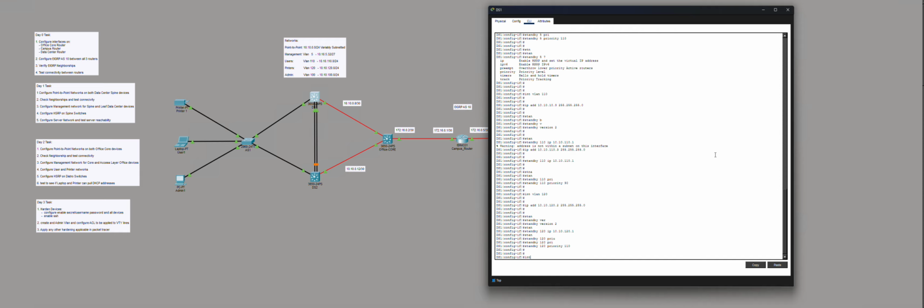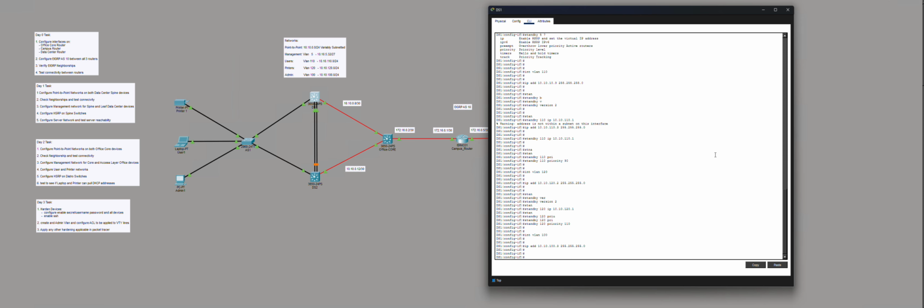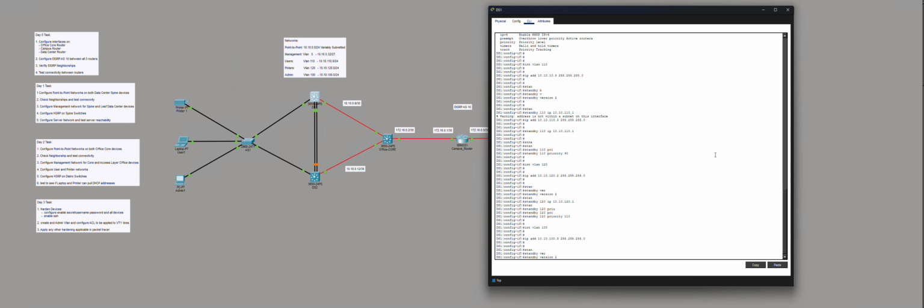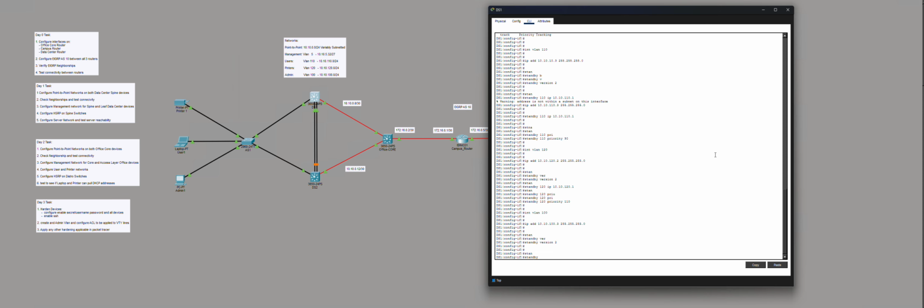Let's jump into VLAN 100 for our admin VLAN. IP add 10.10.100.3 with a /24. We're gonna do standby version 2. This is gonna be pretty repetitive, so I may not call out every single command at this point in time because we're kind of doing the same thing over and over from here on.